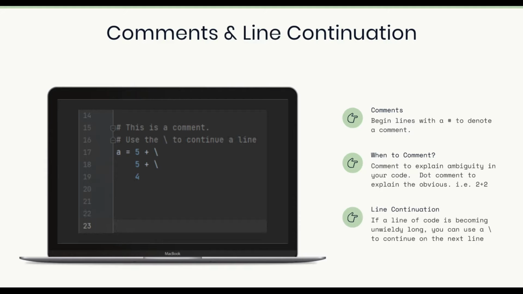Comments and line continuation. Comments begin lines with a hashtag to denote a comment. So in the screenshot, we can see that lines 15 and 16 begin with a hashtag, and that allows us to just type free text and type in whatever we want to. The Python engine will ignore those lines completely.